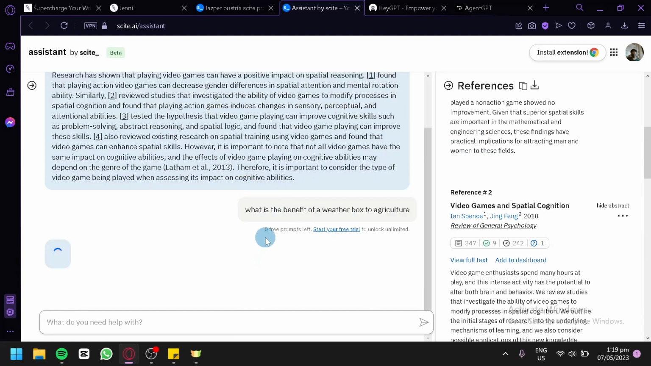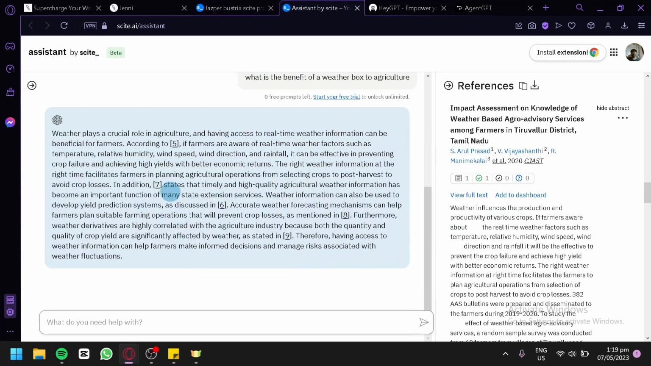This is very useful for a lot of different things. Right now, I think we don't have a free prompt yet, so we would need to pay or start a free trial to unlock more. But as you can see here, it has already produced for us: Weather plays a crucial role in agriculture, and having access to real-time weather information can be beneficial to farmers.